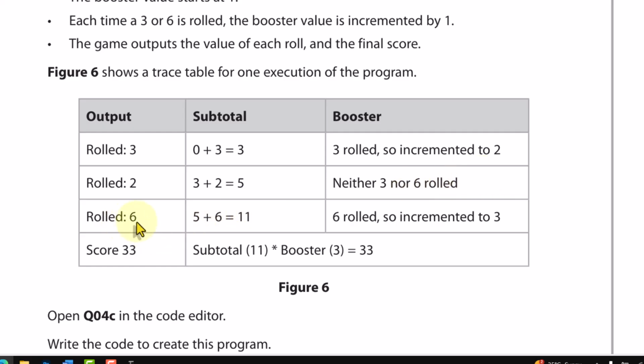Then the next time rolled 6. 5 plus 6 is 11. So 6 rolled, so incremented to 3. Because of the 6, booster is incremented to 3. Then the final score is 33. How is it counted? Subtotal is 11. Booster is 3. So 11 multiplied by 3 is 33. That is how your program is supposed to work.